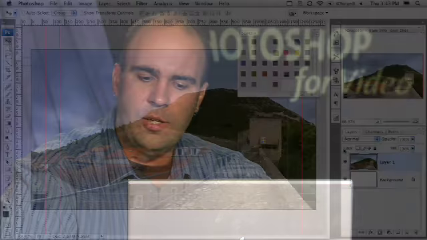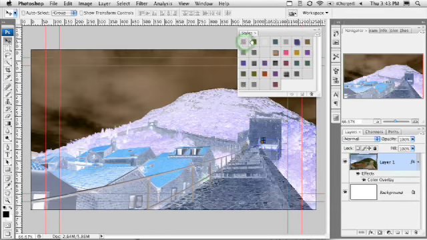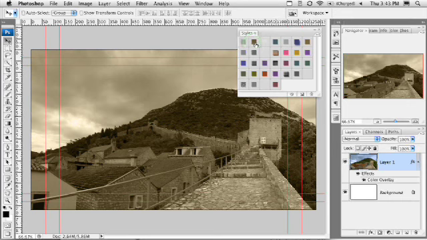Now, in order for these to work, they have to be applied to an actual layer. So if your background layer is locked and says background, double-click and name the file first. It has to be a floating layer that you could turn the visibility off and on for. Then it's just a matter of clicking and applying, and you'll see that there's all sorts of looks that can be quickly used. Like this sepia tone one is very versatile.